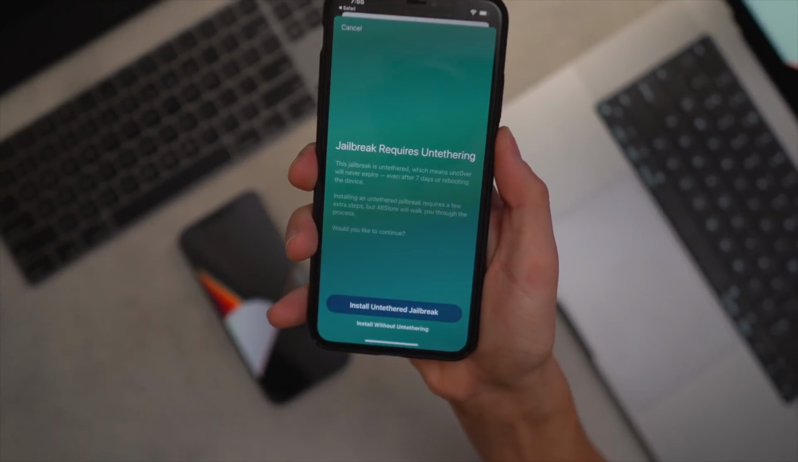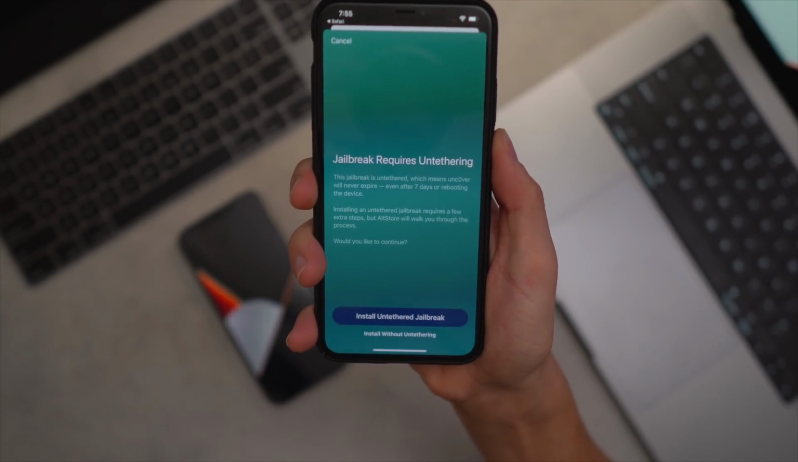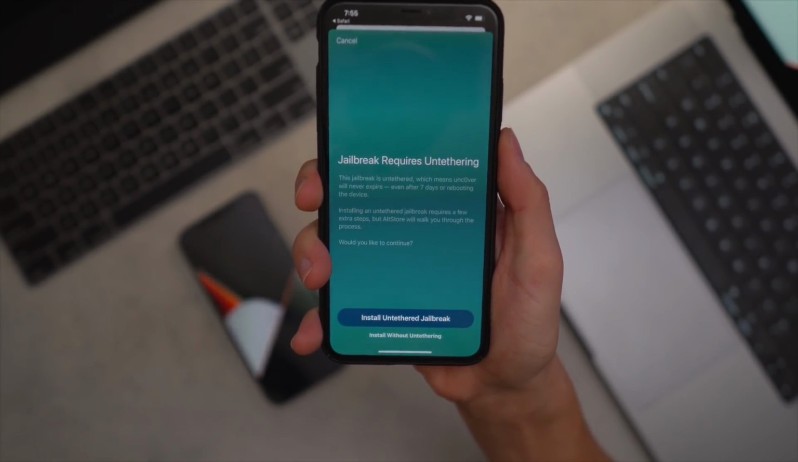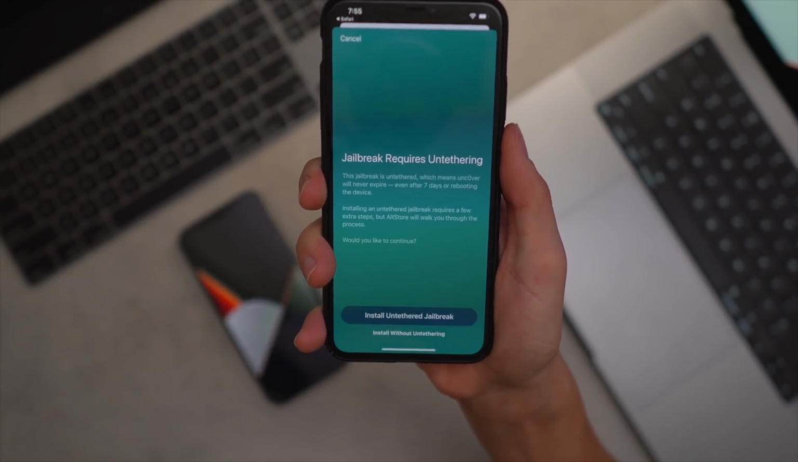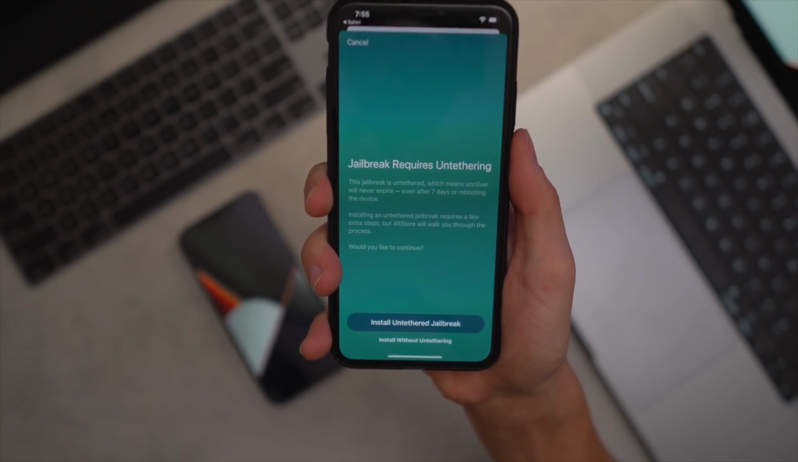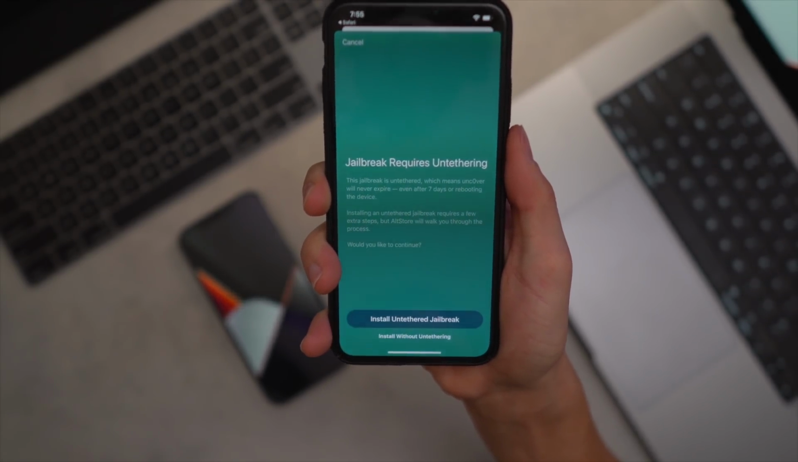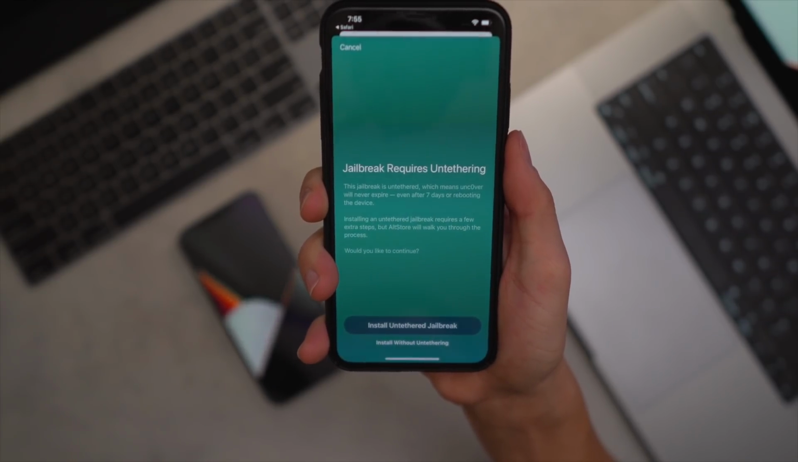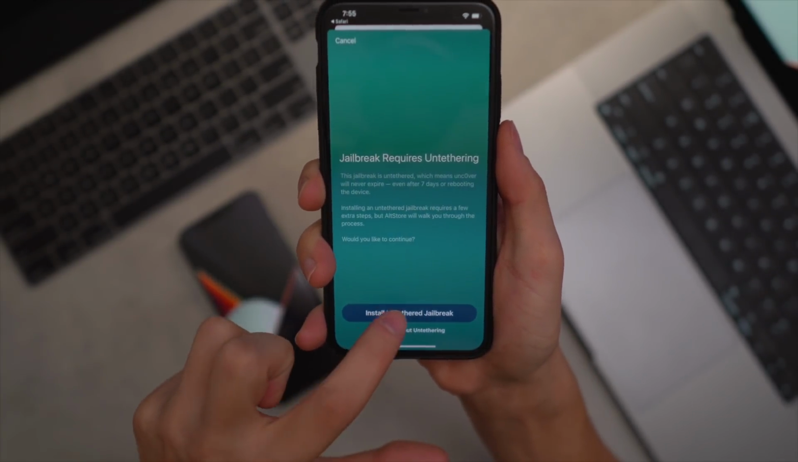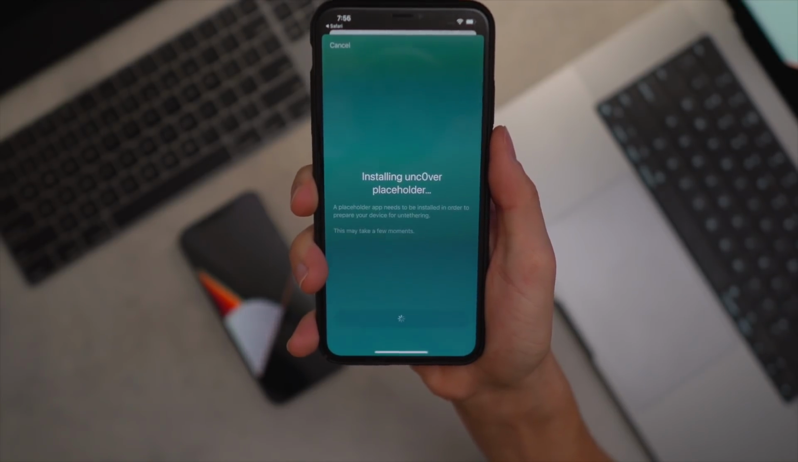This one's a new sign that comes up. It says Jailbreak requires untethering. This jailbreak is untethered, which means Unc0ver will never expire, even after 7 days or rebooting the device. That's pretty sweet. Installing an untethered jailbreak requires a few extra steps, but Unc0ver will walk you through the process. All right, let's install this untethered jailbreak.